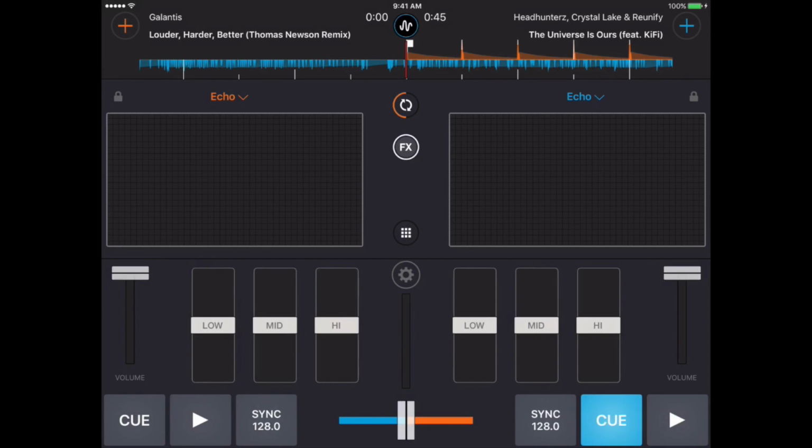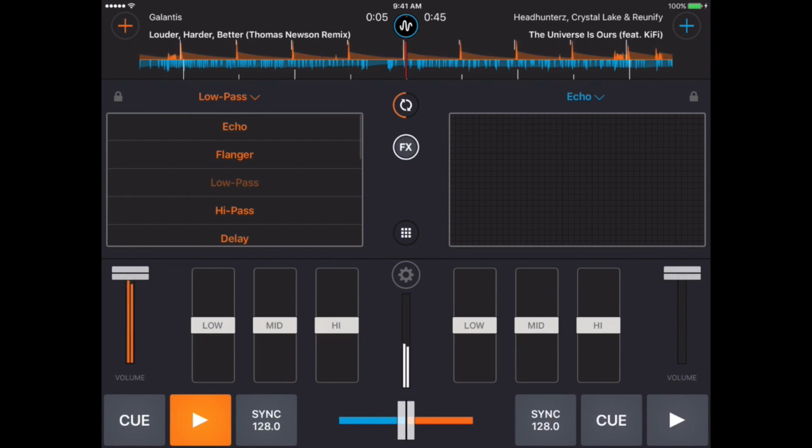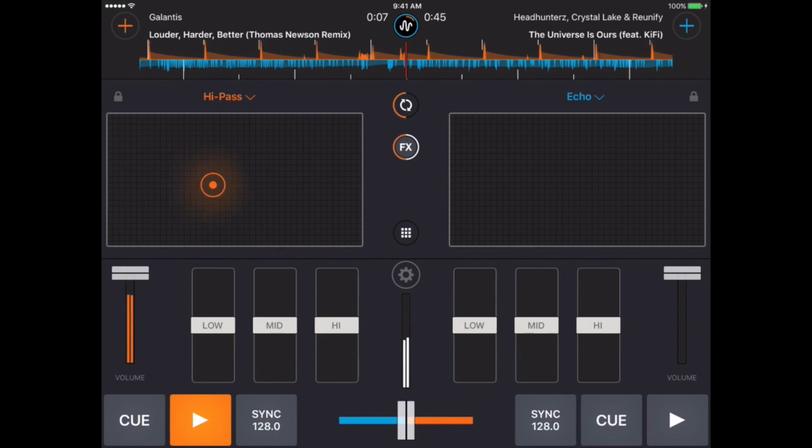Now next up, we've got the effects button, which brings the FX XY touchpad on screen. You can choose from a variety of onboard effects here, including low pass and high pass filters. Let's try playing this. Low pass. High pass. We're all pretty familiar with what this does.